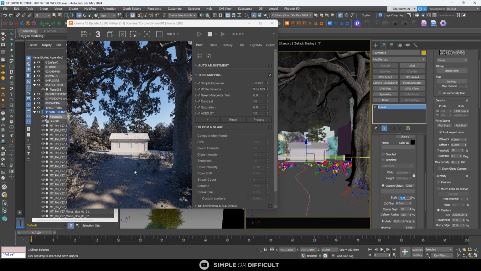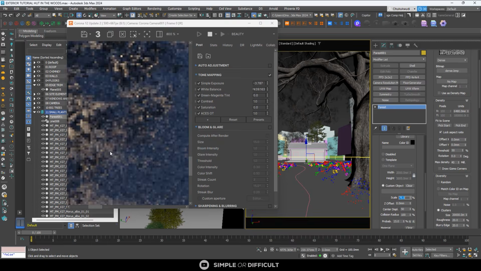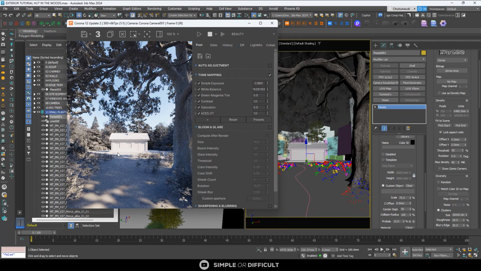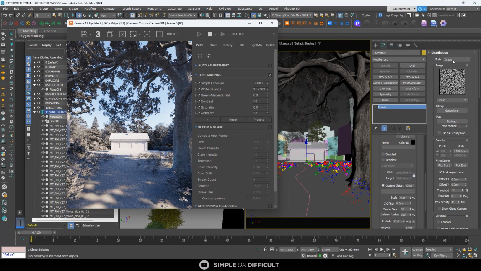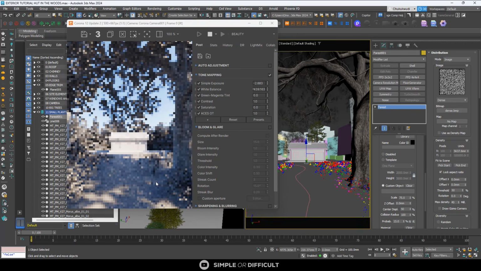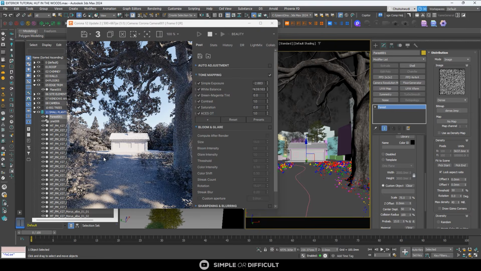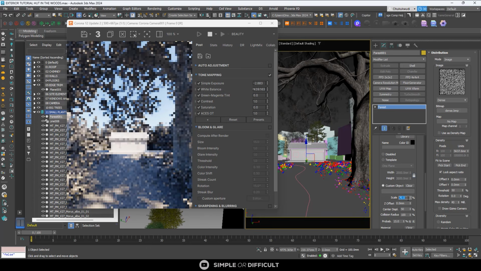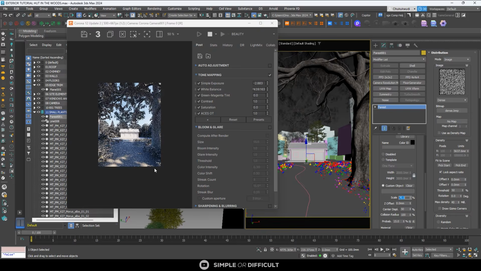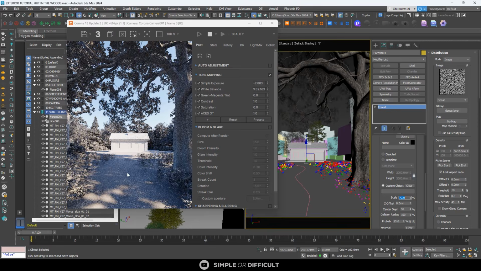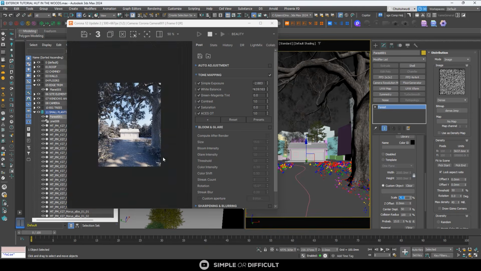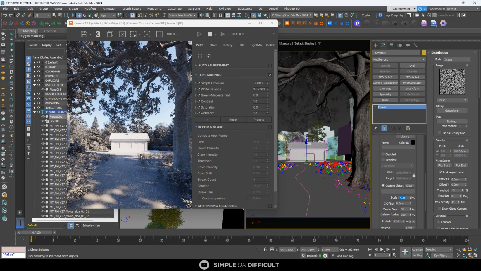That's good. You know what? I'm going to just return this to 70 now that I've increased the units. That's better now. Good. Very good.